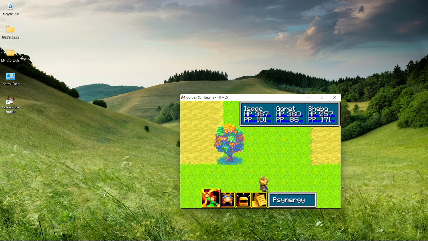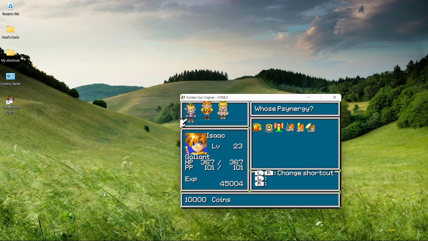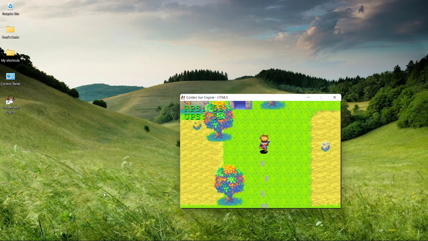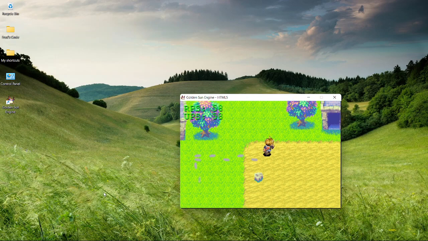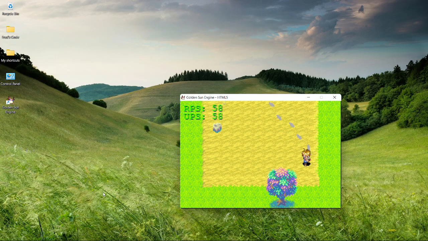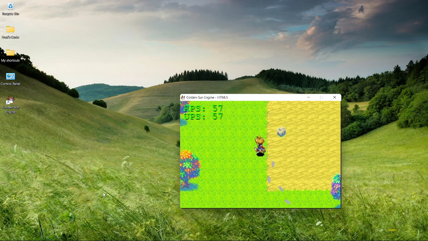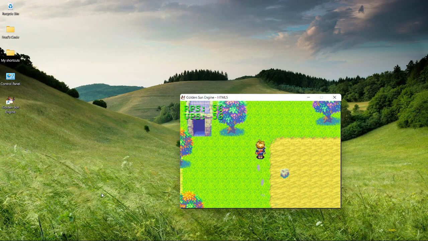So Z to open menus, X to cancel. If you want to check your frames per second, maybe if you are running it on a slow computer, mine is currently running at 56. I think the max is 60. I don't really know, but as you can see, it runs at something between 40 and 60. So it just depends on what I'm doing with this.